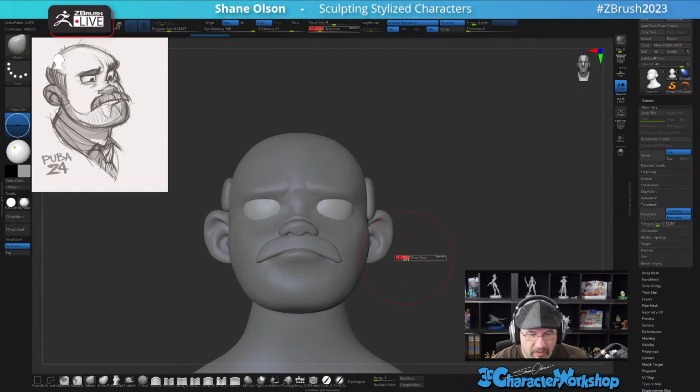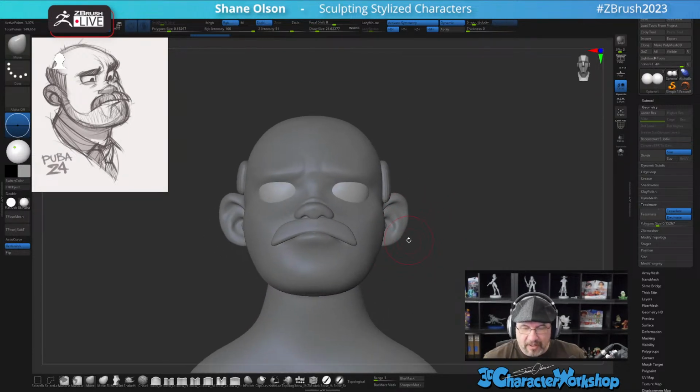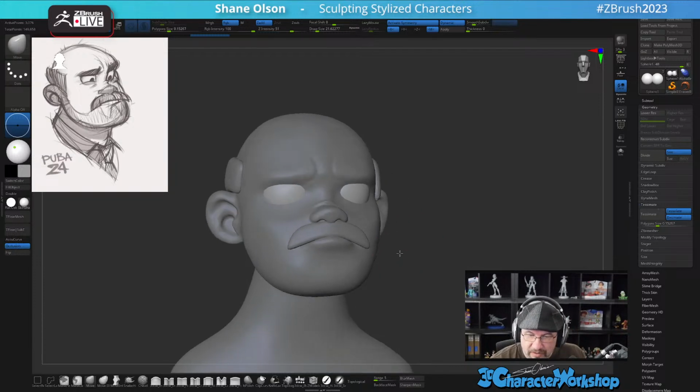Okay, let's get some lower eyelids in here. I think usually I will create them out of a different piece of geometry, but on this guy, I think I'm going to just cut them in.